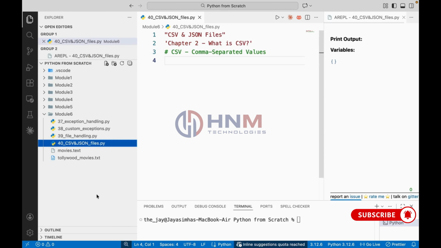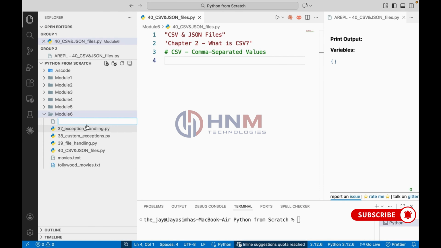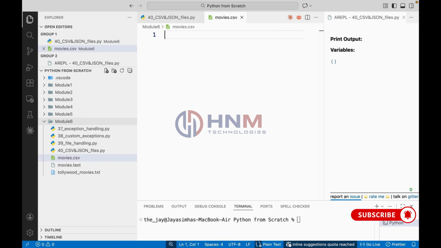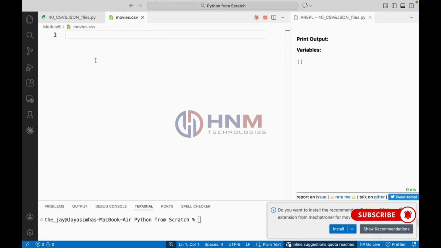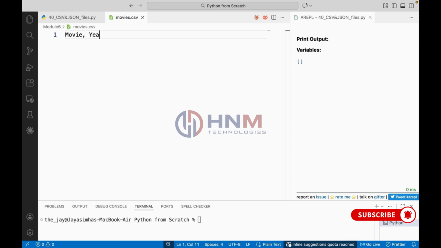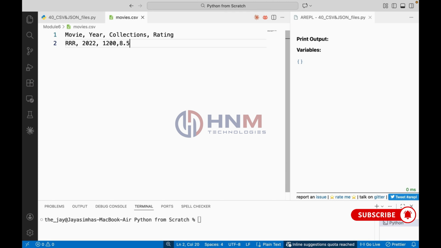For this, I'm opening my files and here I'm inserting a file called movies.csv. Okay, now it's done. Movies.csv is created, and here I am inserting the header: movie, year, collections, rating. Now I am taking only released movies. RRR, released in 2022, collections 1200 crores and rating 8.5.